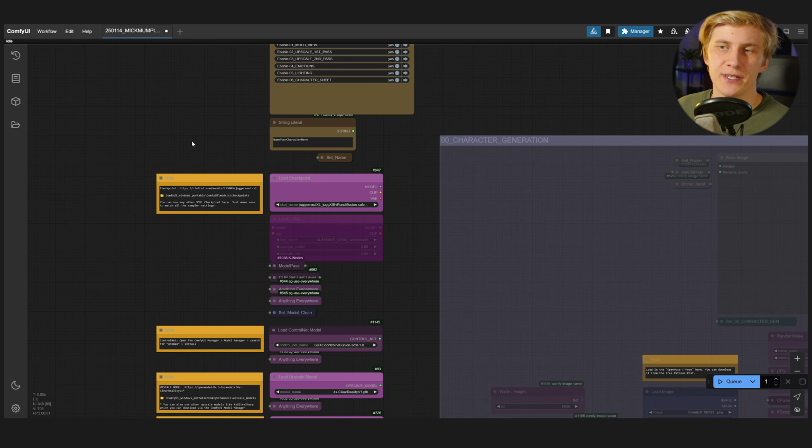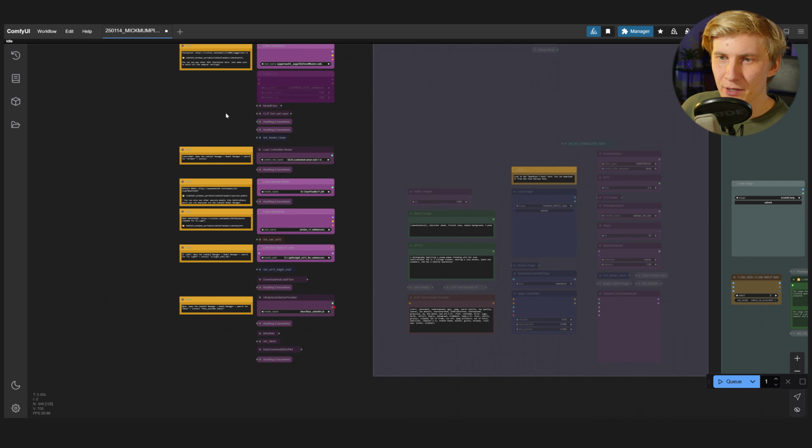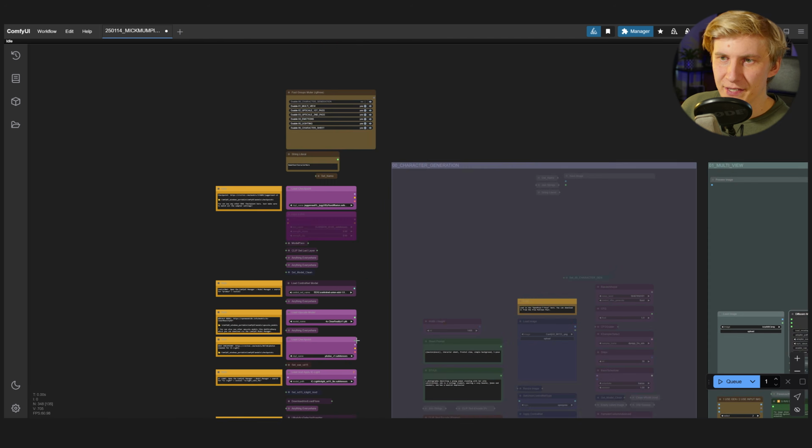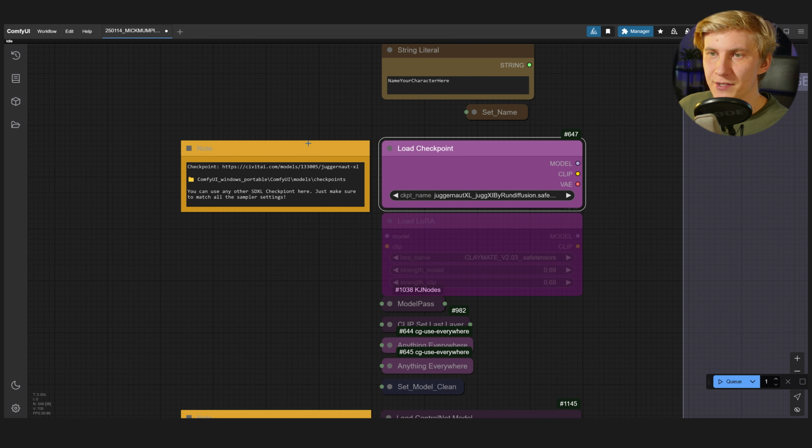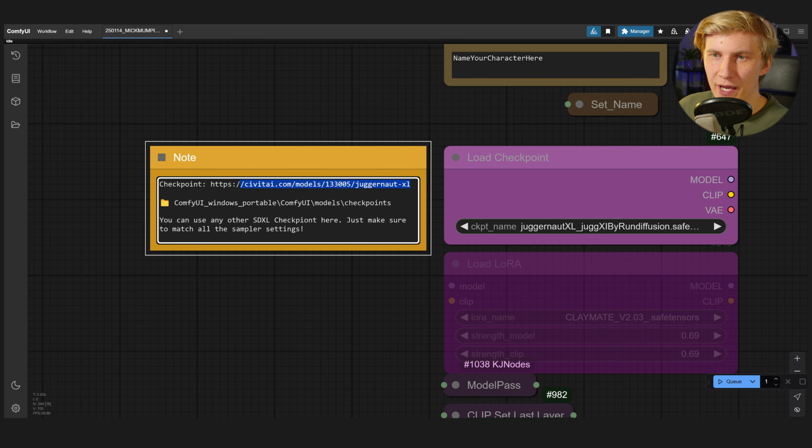Finally, we need to install some models. And you can find all the models that you need to download right here to the left of the workflow. So you can see directly next to the corresponding node where to get that model and where you need to put that in your ComfyUI folder structure.